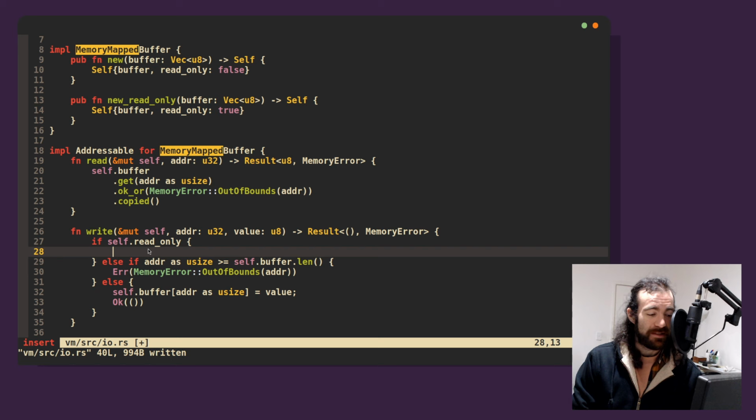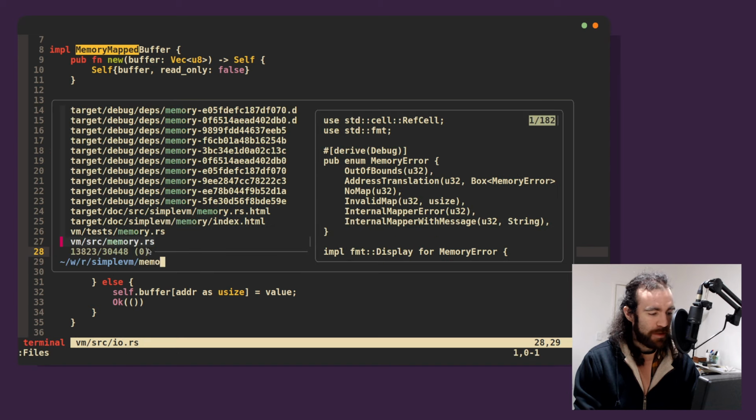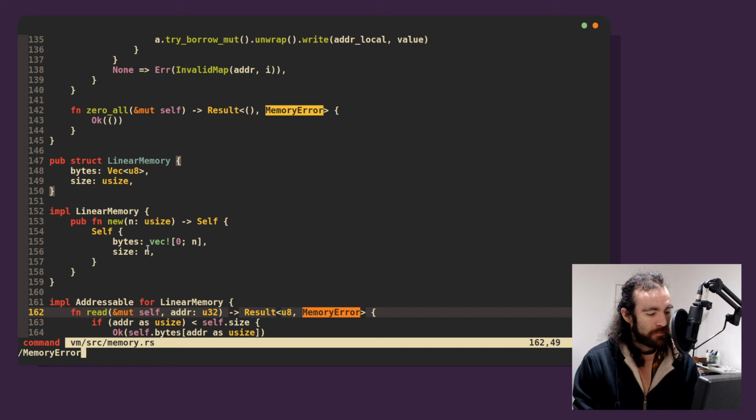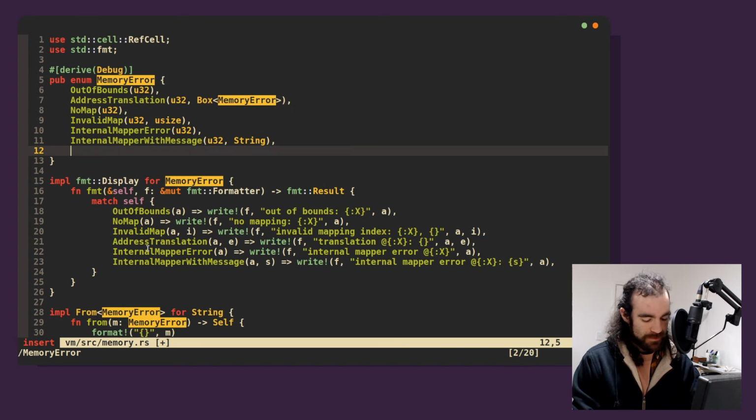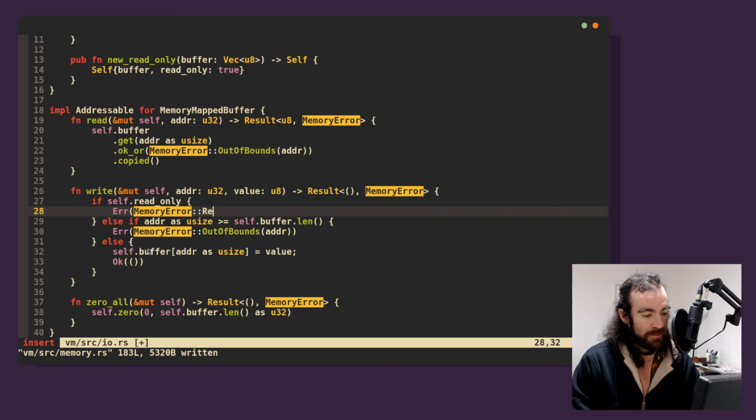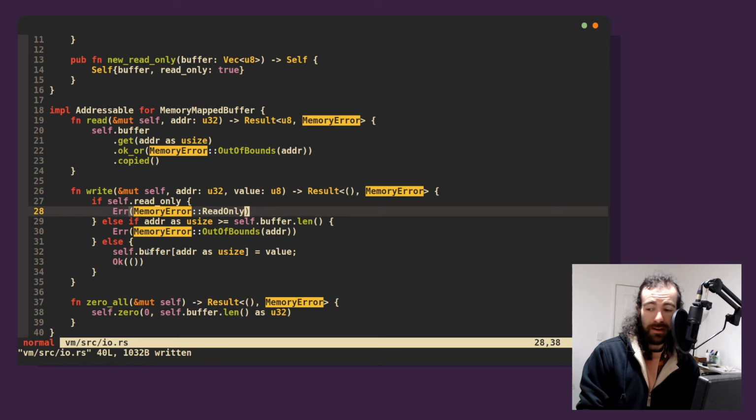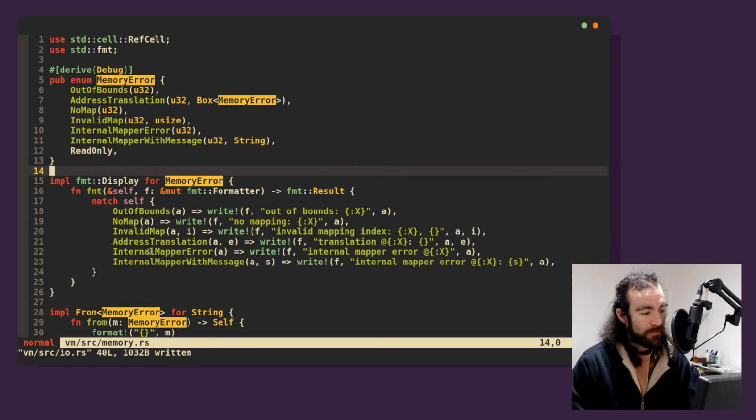I think that makes sense. But this might need changing in the future. This might be counterintuitive, but we're going to try this first. And now we might need a new memory error for this. We probably will, right? We're going to call this read only. And that's it. This device is read only. You aren't allowed to write to it. Cool.